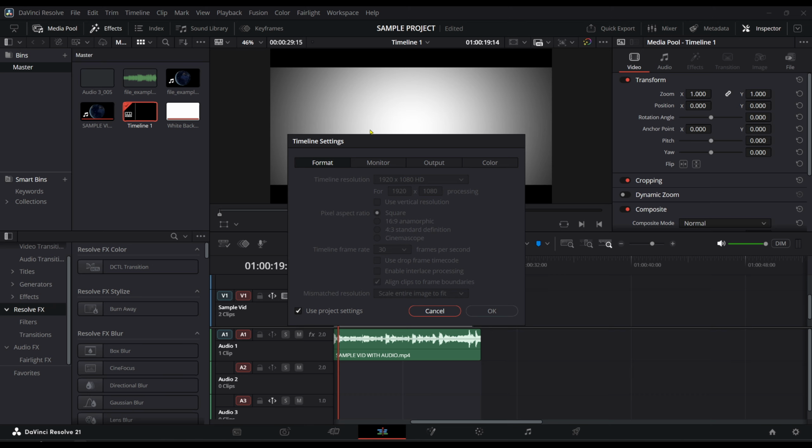When the Timeline Settings window appears, look for the option called Use Project Settings. If that box is checked, the timeline is currently following the main settings of the overall project, which means you won't be able to manually change the timeline resolution yet. Go ahead and uncheck that option so the settings become editable. Once that is unchecked, you'll see the timeline resolution setting available to change.